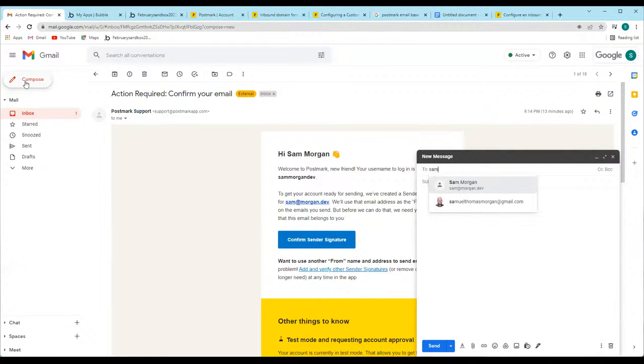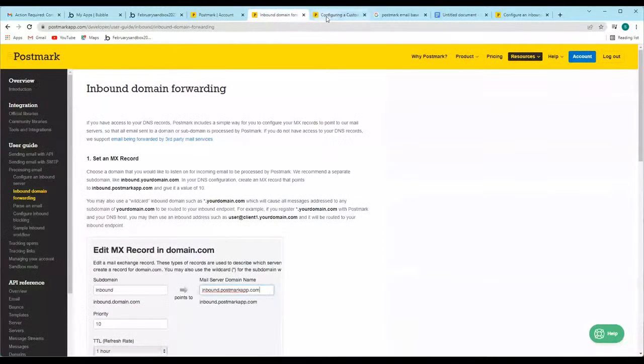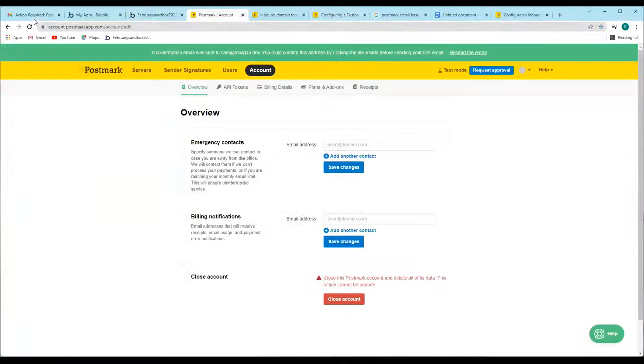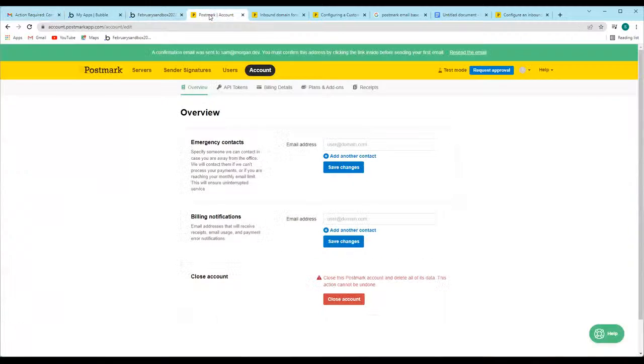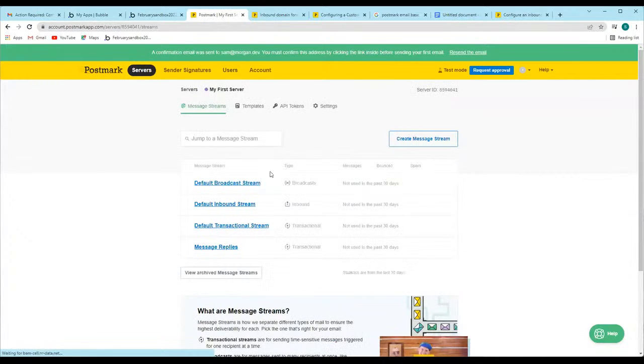Let's try that. I'm just curious. I'm going to try to send Sam Morgan dev at inbound.postmark. What was it? Postmark at inbound.postmarkapp.com. Sent. Let's go back to servers.